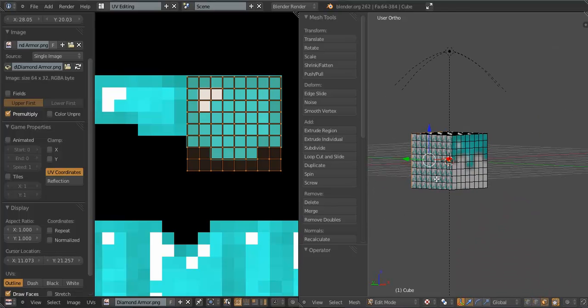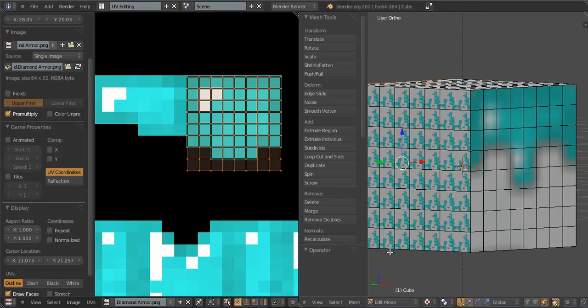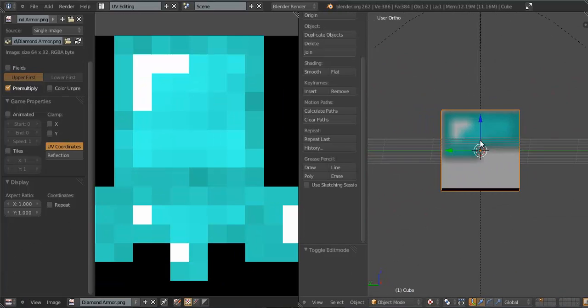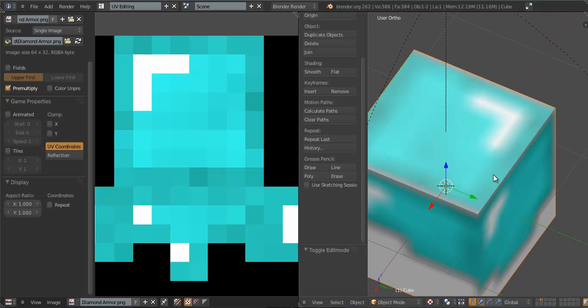I think I'll do the rest of these off camera so you guys can see how this will work. I'll be right back. Alright, so I finished texturing this thing. As you can see, it's got the helmet and it looks pretty nice.